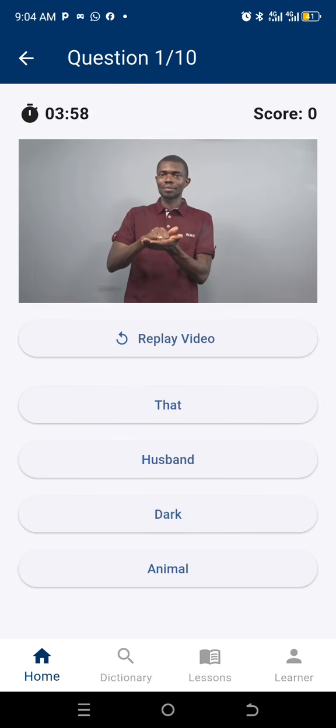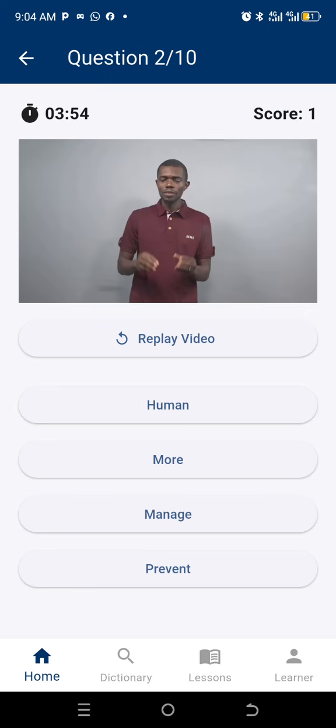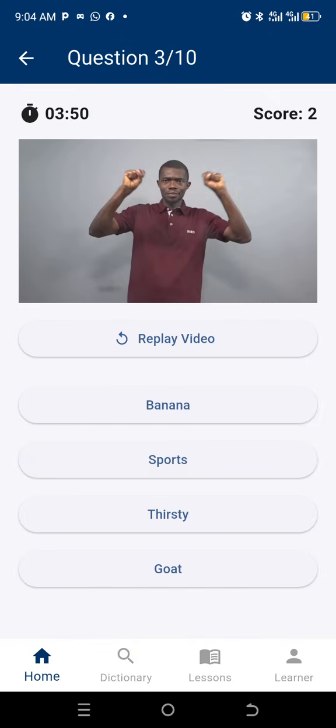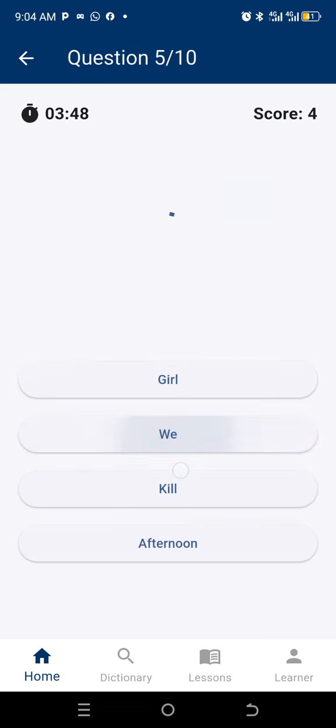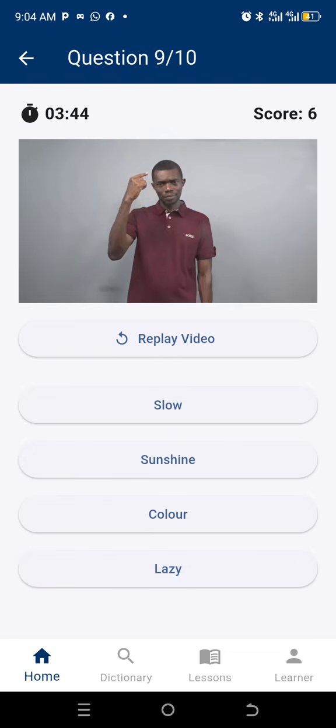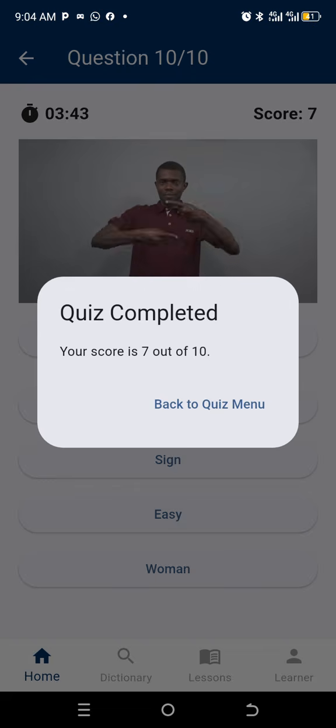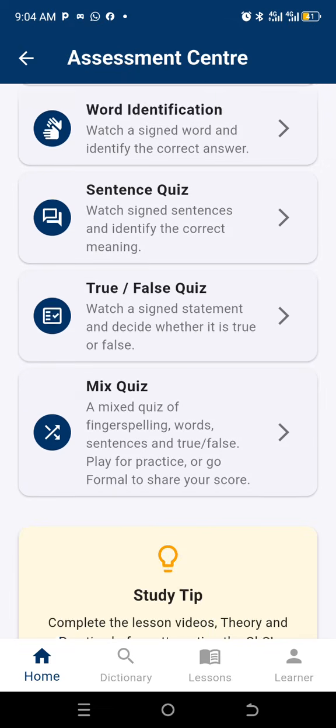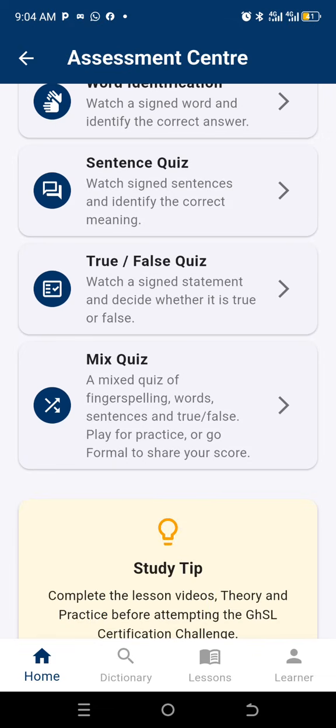So we sign, this is what? That. More. Sports. Yes, let me just pick the answer so that you get to the end and you see what will come. Good. So it shows you your score out of the number that you pick. That one too is very beautiful. It applies to the sentence quiz and the true or false quiz.